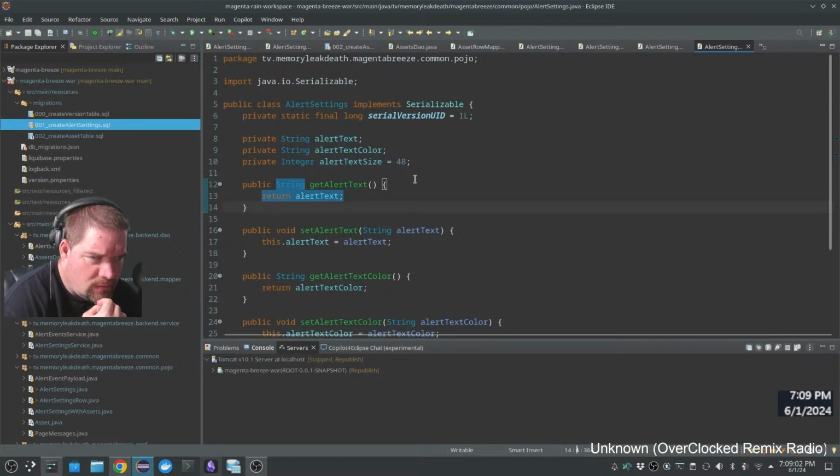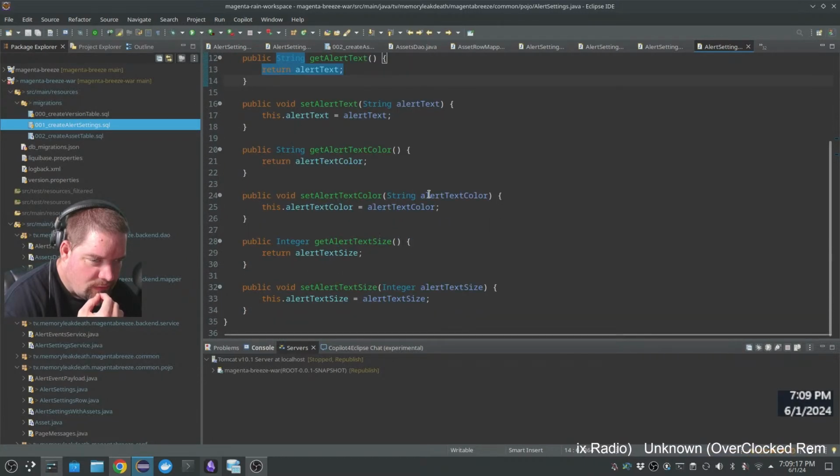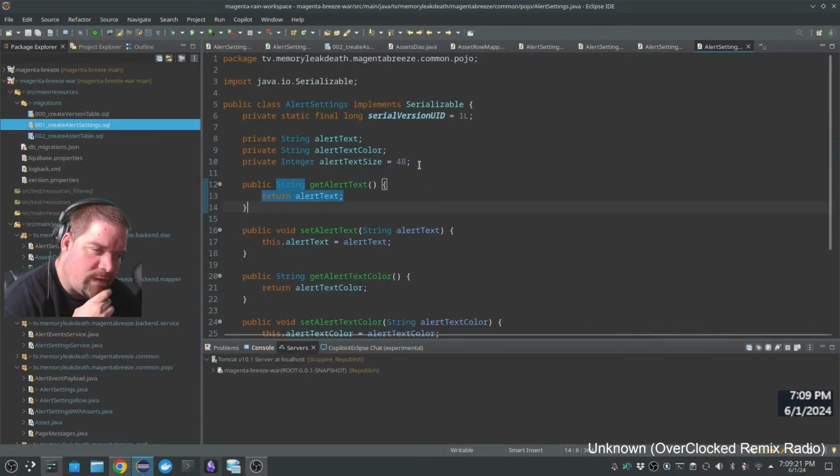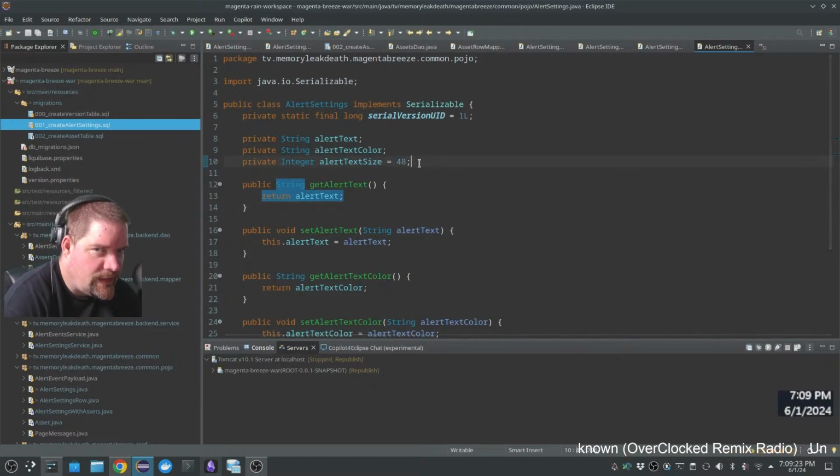So I'd gotten to the point where I have this stuff wired up here. We've got our alert settings. I don't have the alert text size, but I don't have to do anything with that because it's coming out of the JSON blob. So we should be fine there.